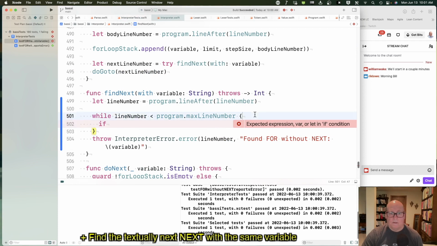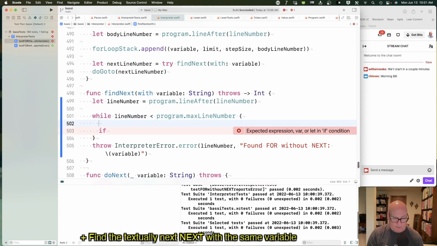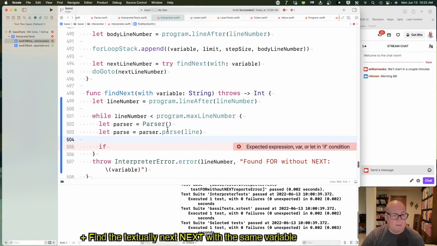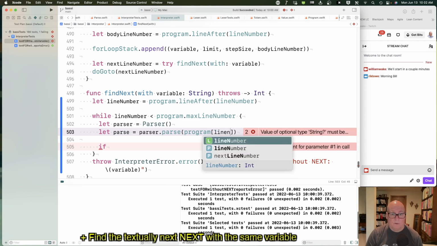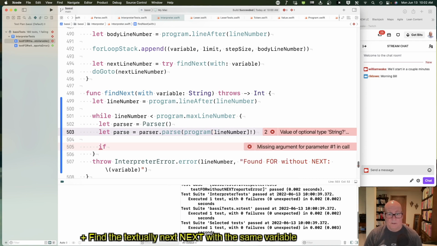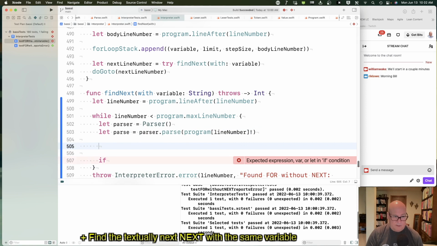Okay. So we're going to parse the line. Where are we getting a line? Oh, we got to go to program sub line number. And we know we're getting one because it gave it to us. Okay. So we got the parse.